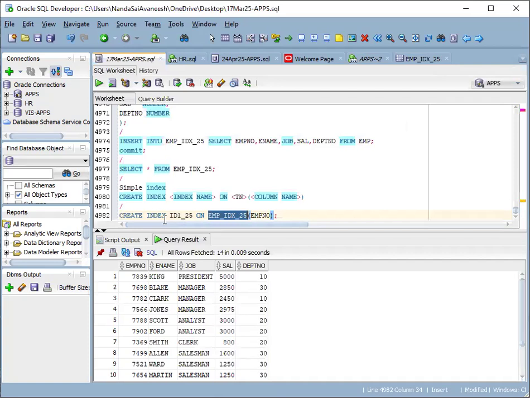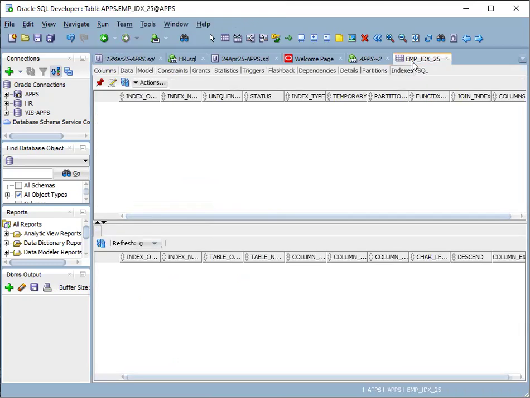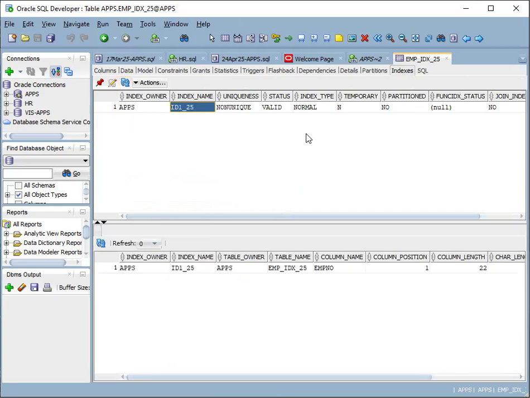So I am going to create index id1_25 on emp_idx_25 with the employee number column. The index is created. Now you can verify here. See this ID1_25 and the column name employee number. Once it is created, it is displaying here. Before creation, there was no information here.